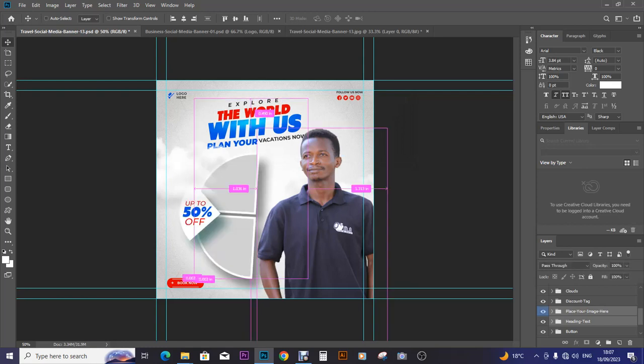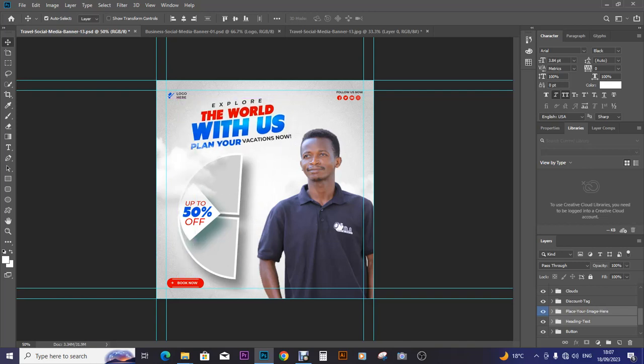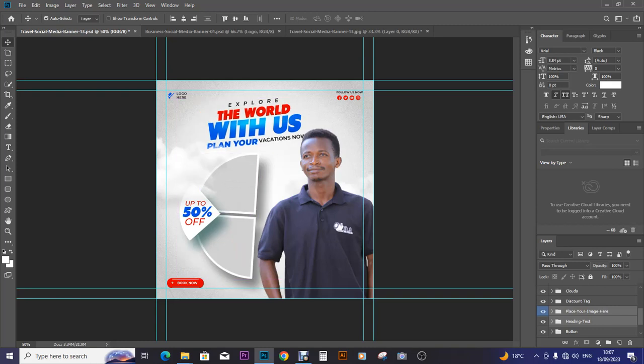I hold Ctrl Alt Z because I want to undo. So I select both of them, then Ctrl Z. I want not the heading, but I want the discount and this. What is its name? Place your image here.